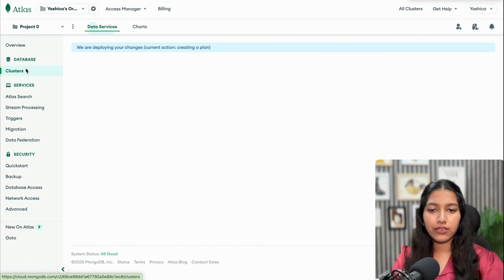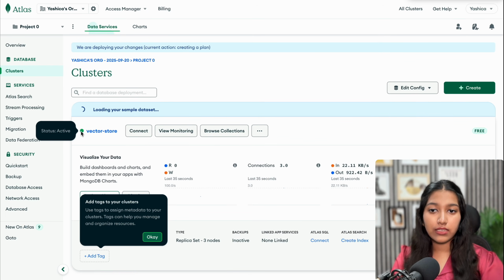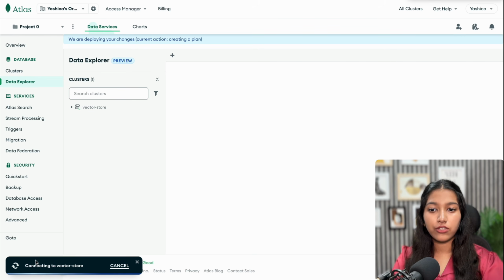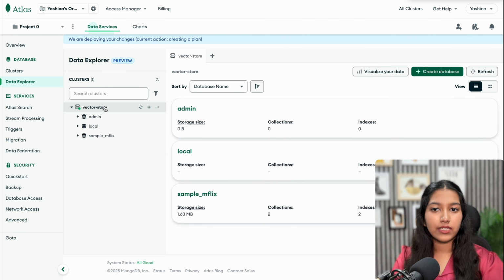Okay, now let's go back to clusters. And as we can see, our cluster is now active. After that, click on Browse Collections. And just make sure to turn on the New Data Explorer. Okay, so it's going to take some time to connect to our cluster, and then click on vector store or your cluster name, and then simply click on create database.